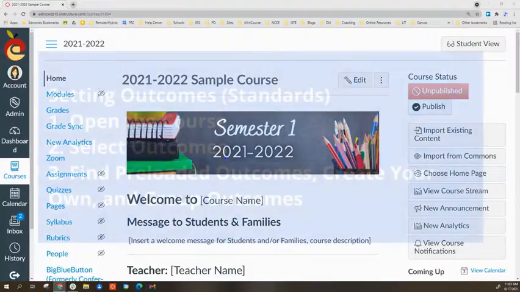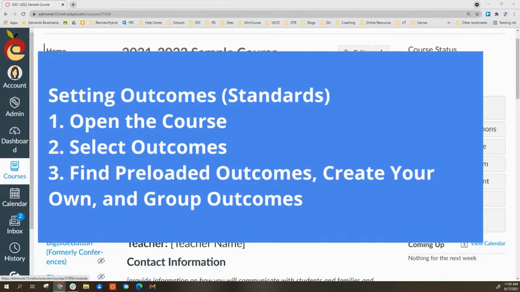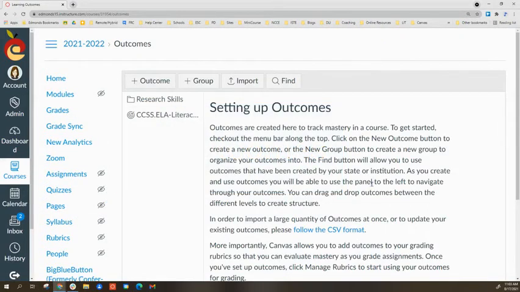In this lesson, we're going to take a look at setting up outcomes in order to help you track student learning mastery in the standards or skills for your course. To do this, you will open your Canvas course, find Outcomes in the navigation, and select Outcomes. On the Outcomes page, there is a list of options. The Outcome button will allow you to add your own skills, learning standards.